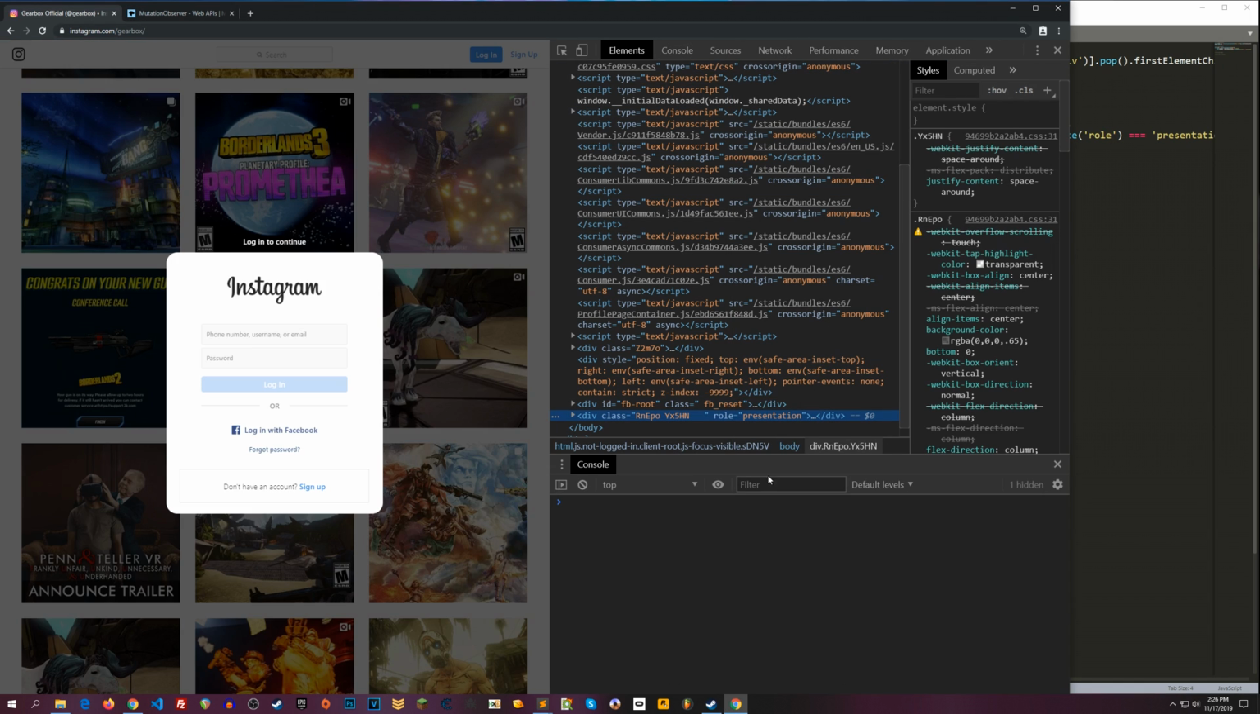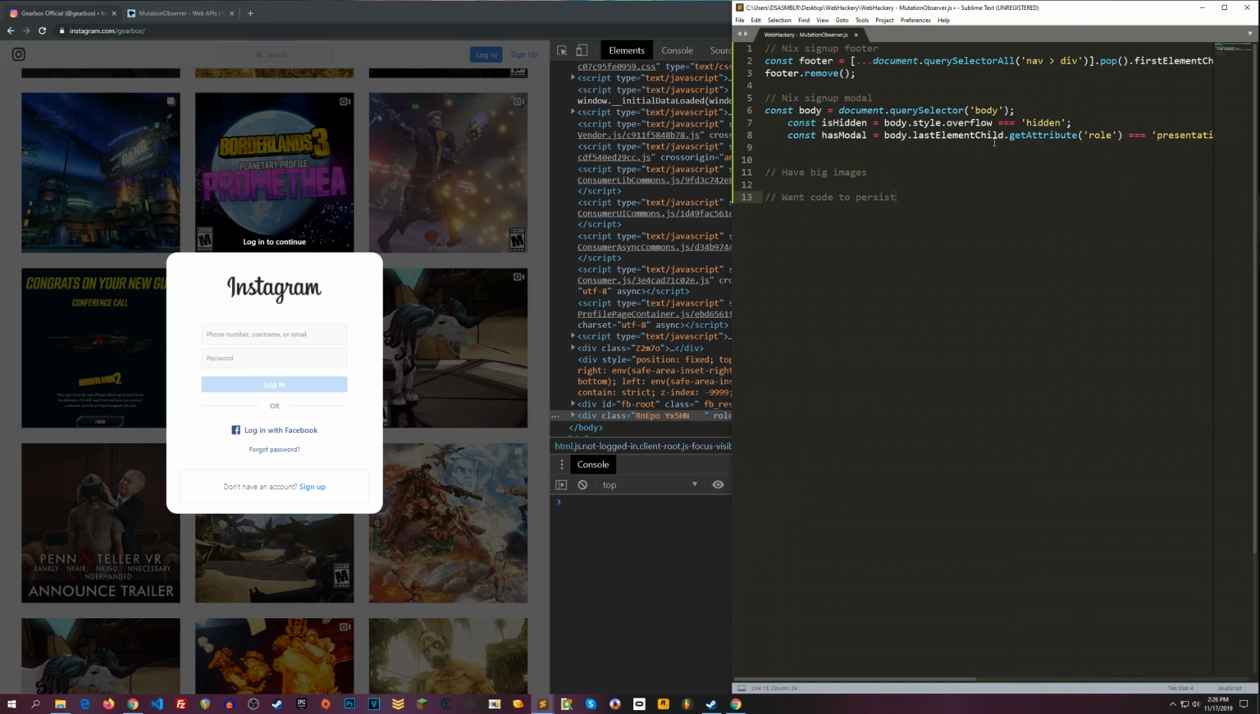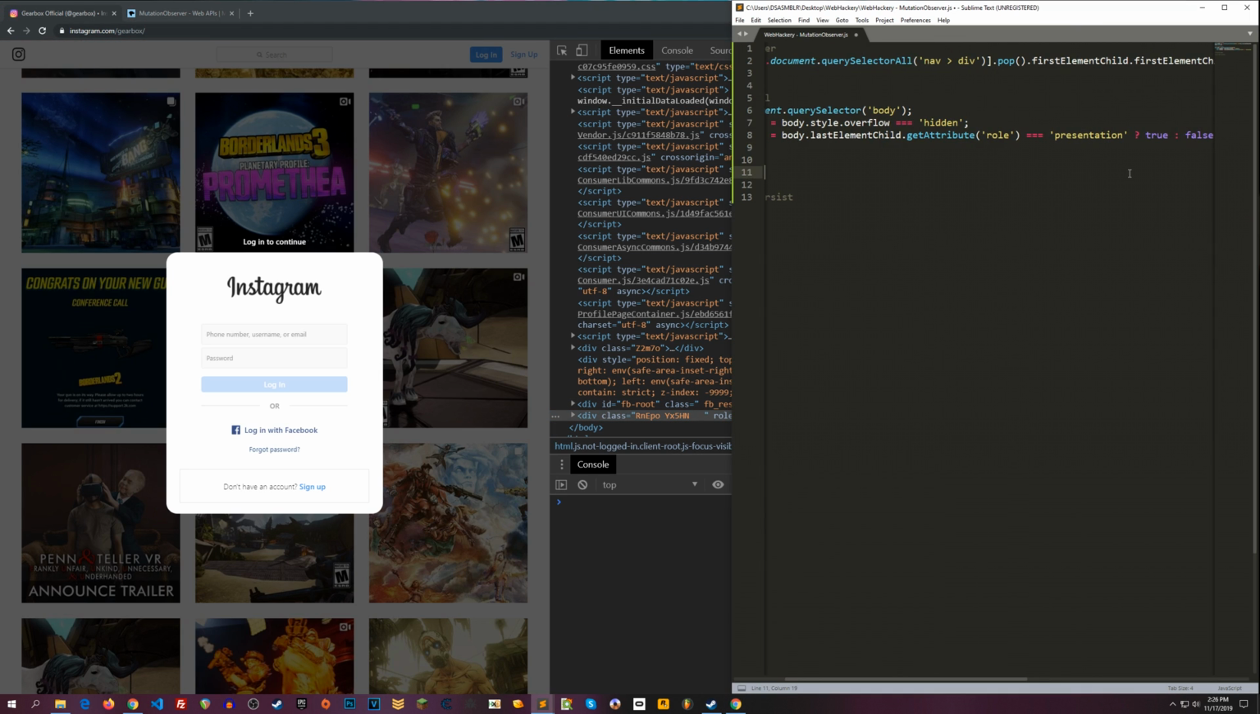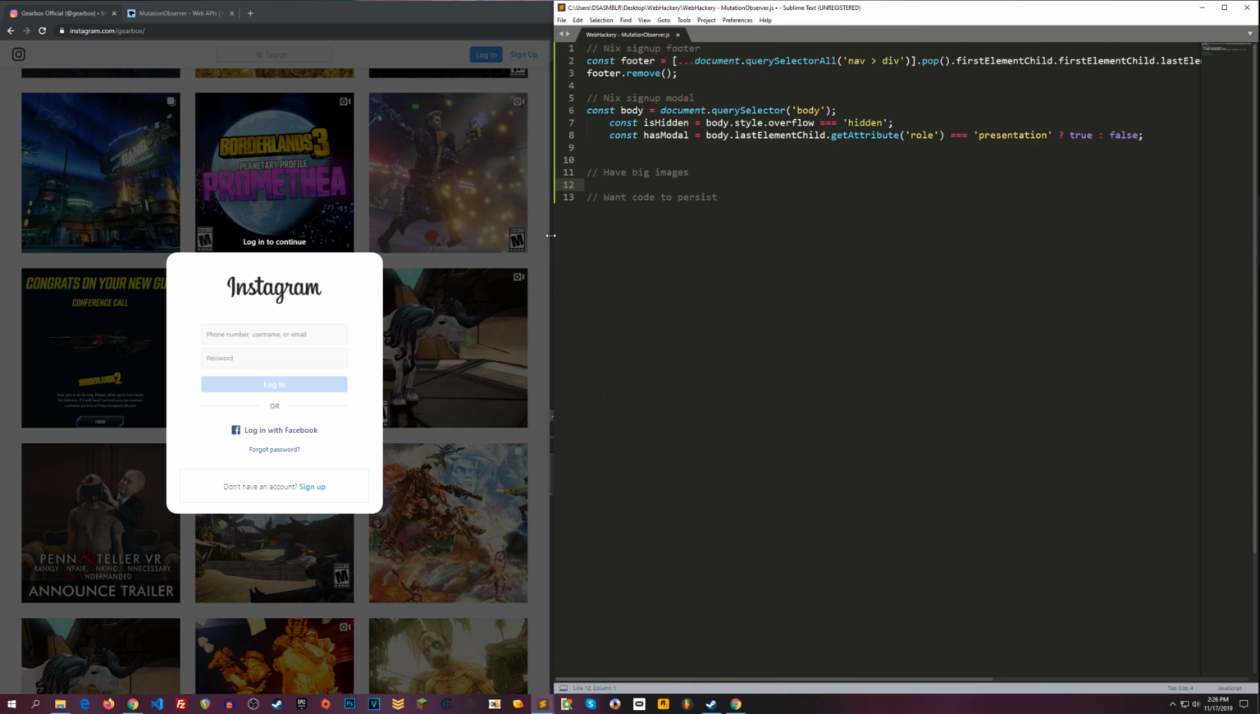So here, this role attribute, we're going to reference body, get the last child, get its attribute of role, and if it is equal to presentation, right? Because this has a role of presentation. Okay, this is a ternary operator. You can look that up. So basically, this is a sort of shorthand if statement, this whole thing, right? So let me just expand this out.